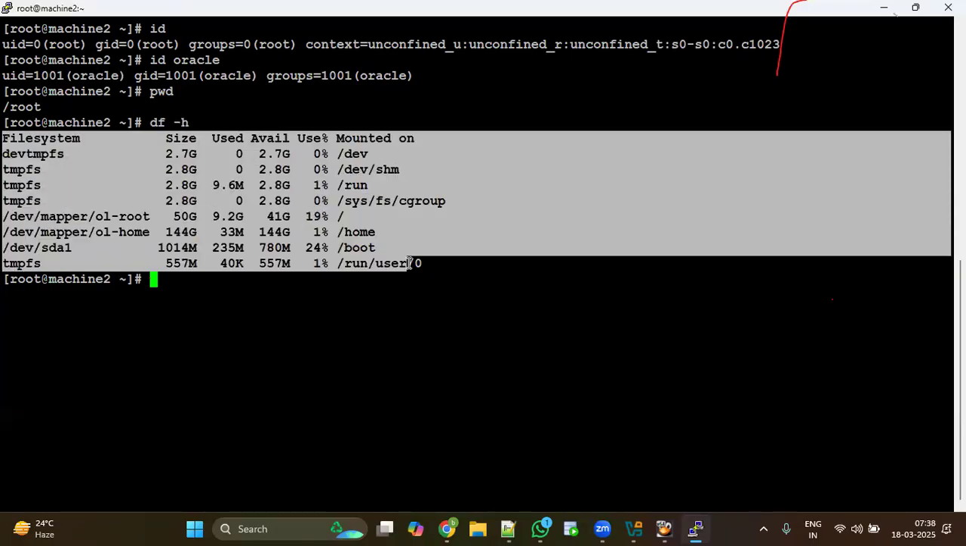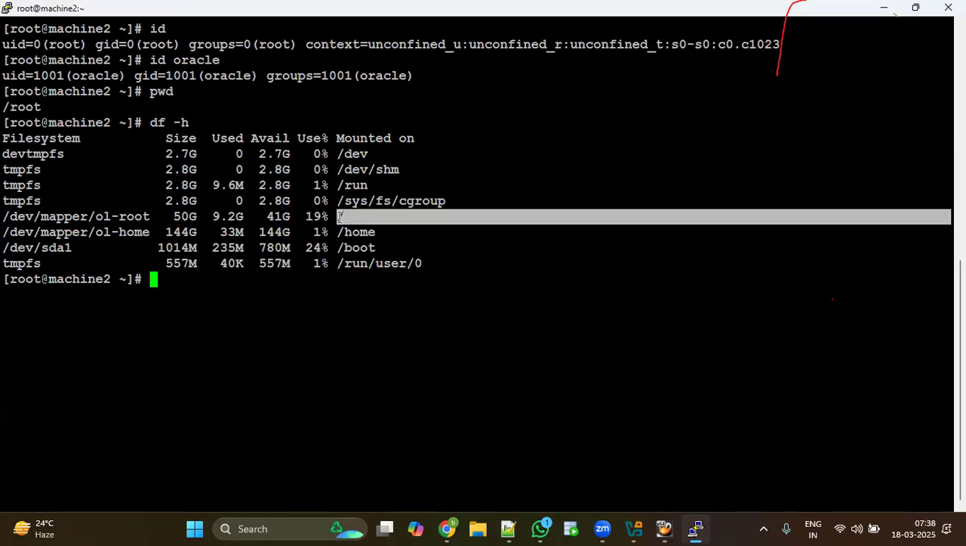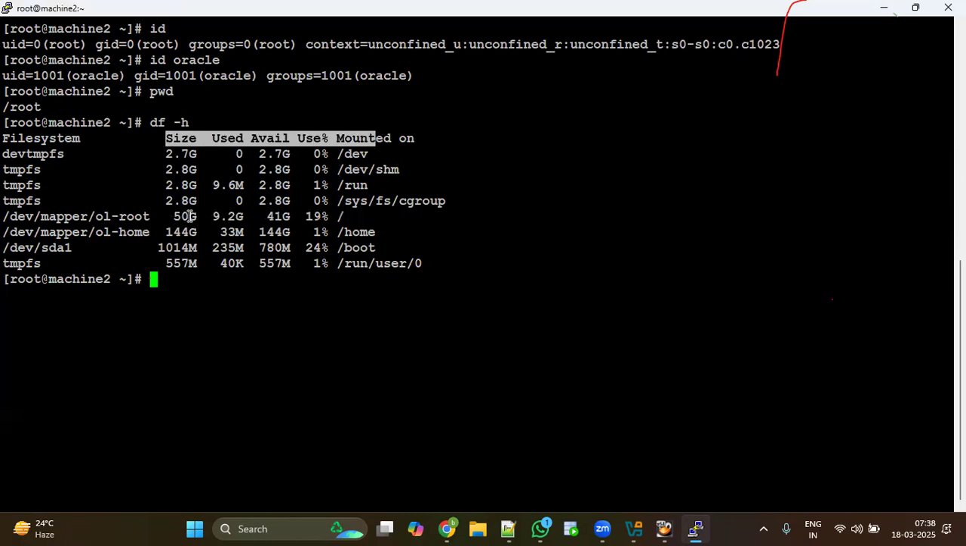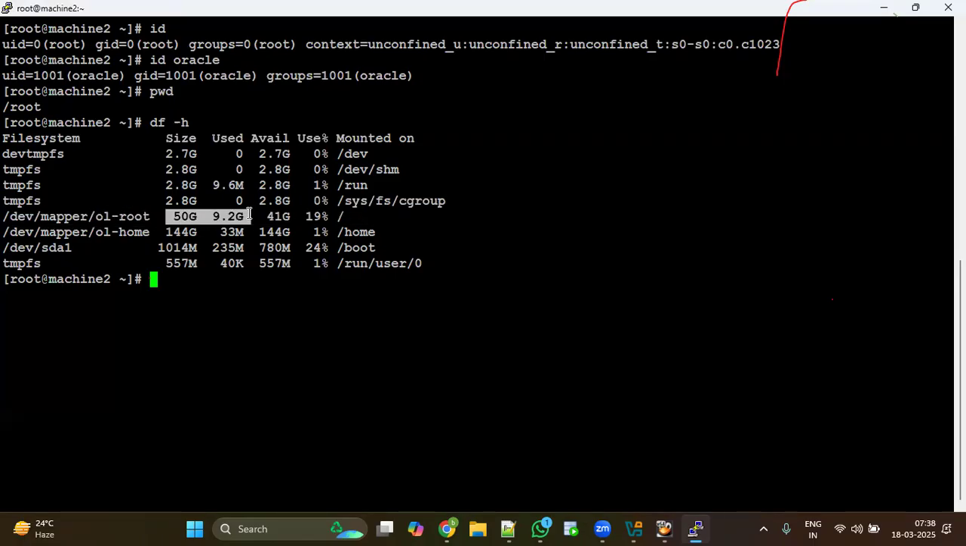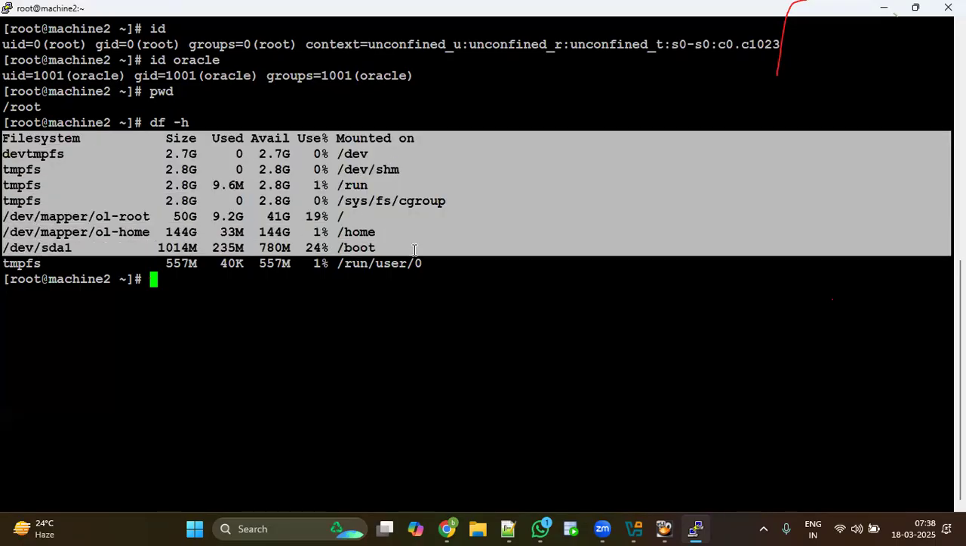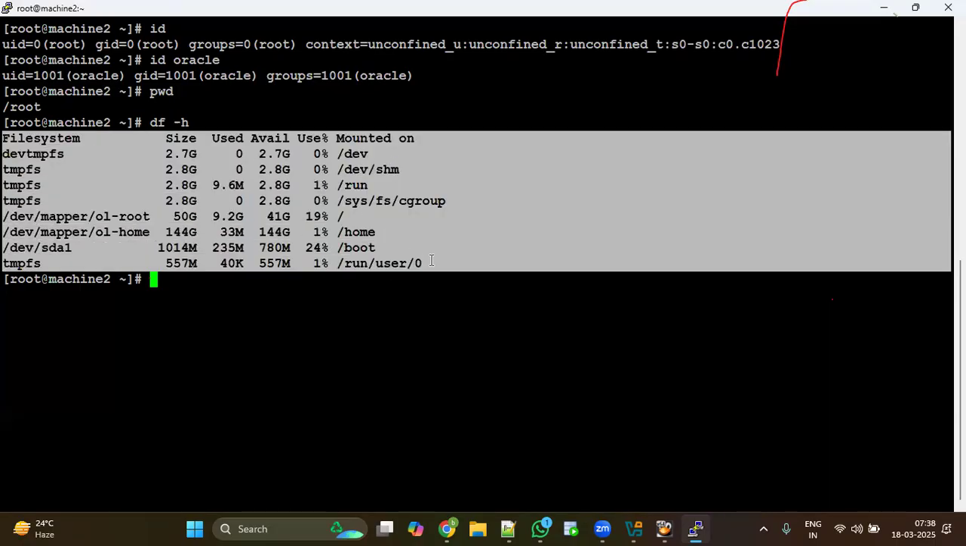What is the total size? Here, slash is one of the mount points. How much space is allocated for this? Total space. What is the total size? 50 GB allocated to slash. What is the used? 9.2 GB used. G means GB. Available, 41 GB available. So all this information is given in GB format. G means GB. That is human readable format.